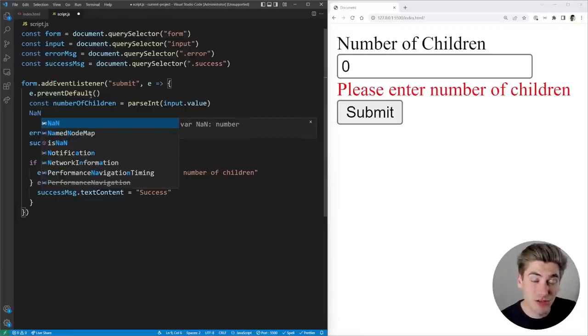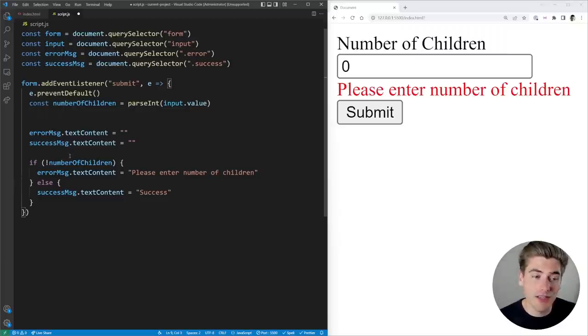NaN is like a special character inside of JavaScript that just stands for "not a number," and this evaluates to false when we convert it to a Boolean. So we convert that to false when we do the conversion to Boolean, then we get the opposite of false, which is true, so when we enter nothing inside of here, it's going to give us this error message right here, as we would expect.